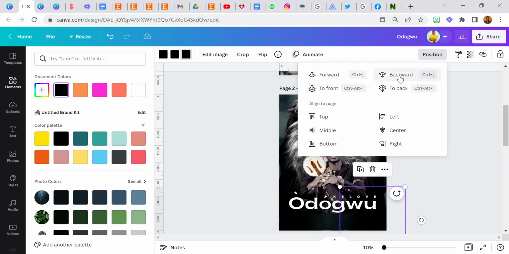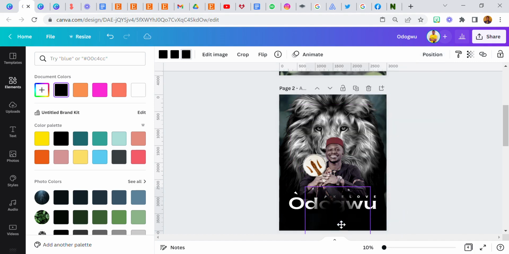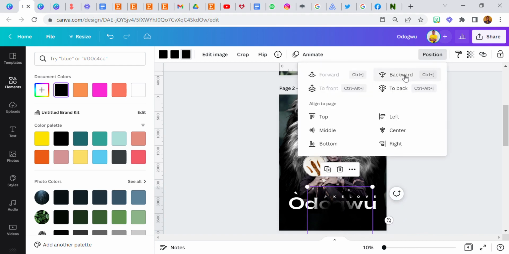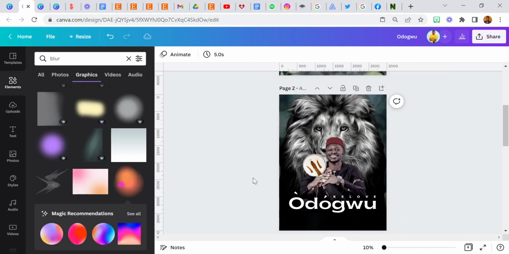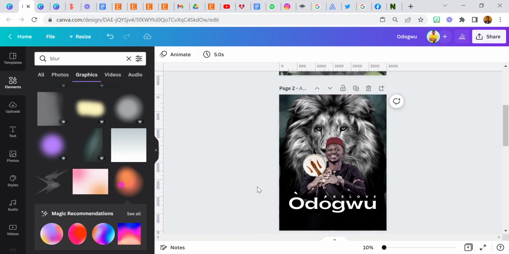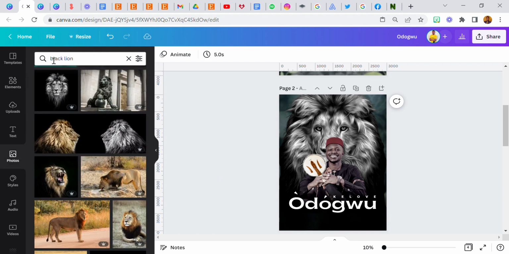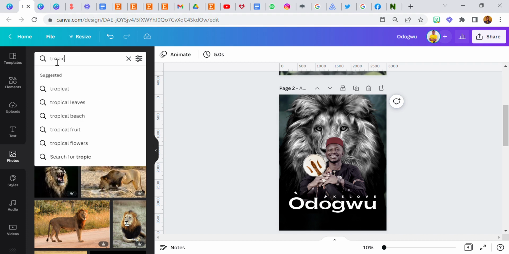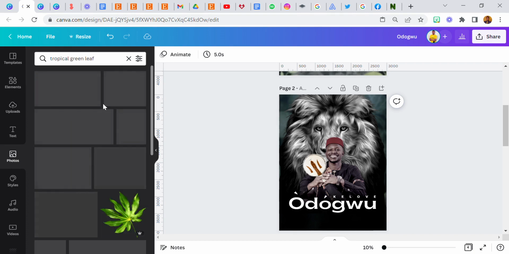Okay, so duplicate again, bring it here. So the back is covered, Odogwu K Love. Now let's move on. Now I'll go to photos and search for tropical green leaf. That's the keyword for one of the elements, one of the photos I used.